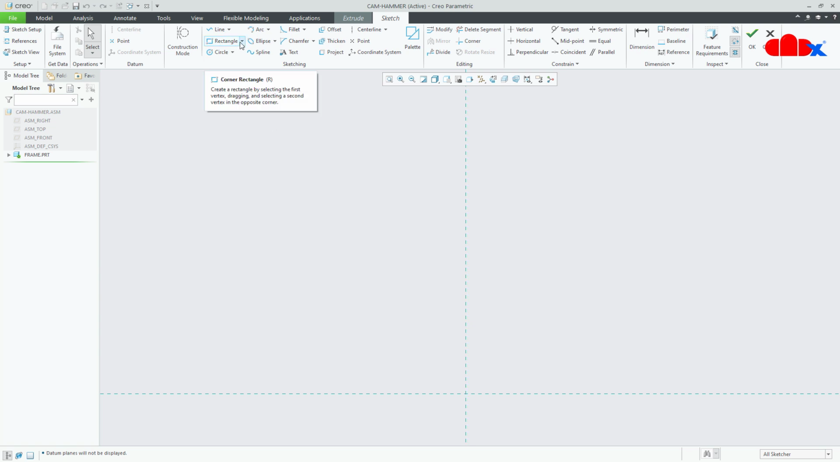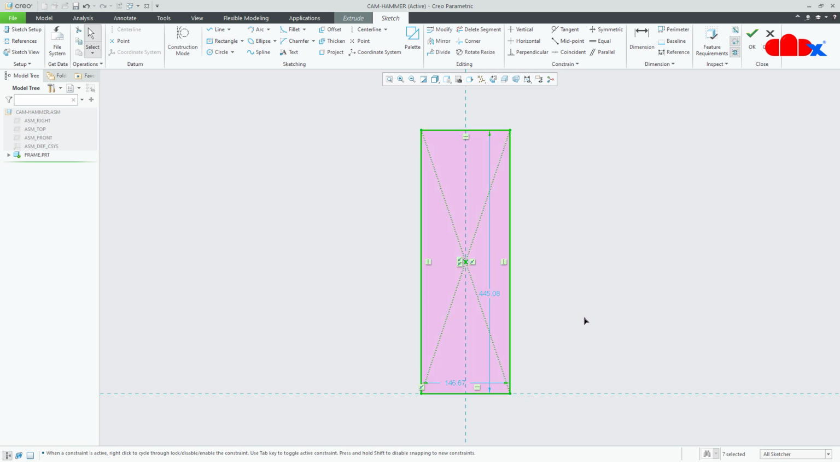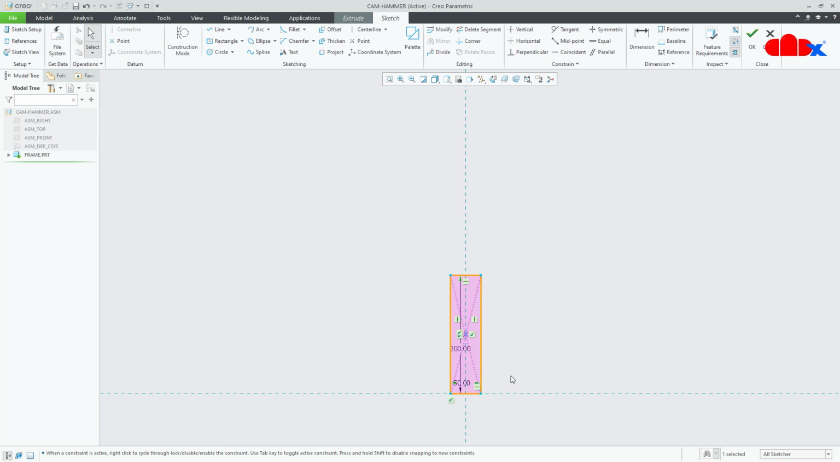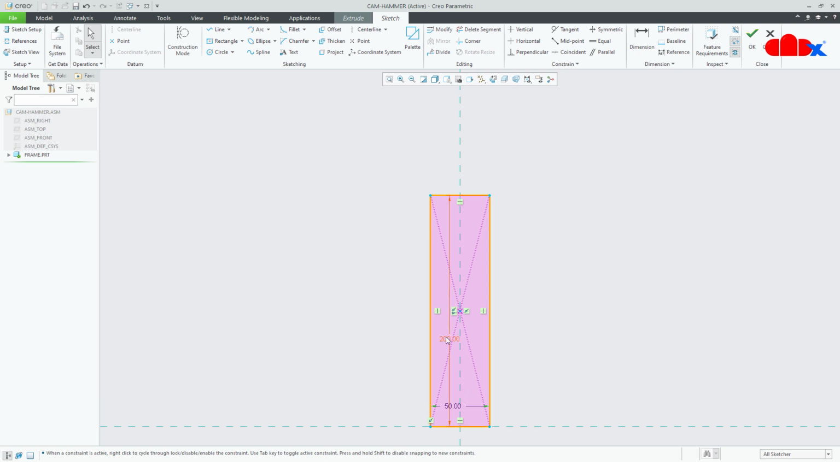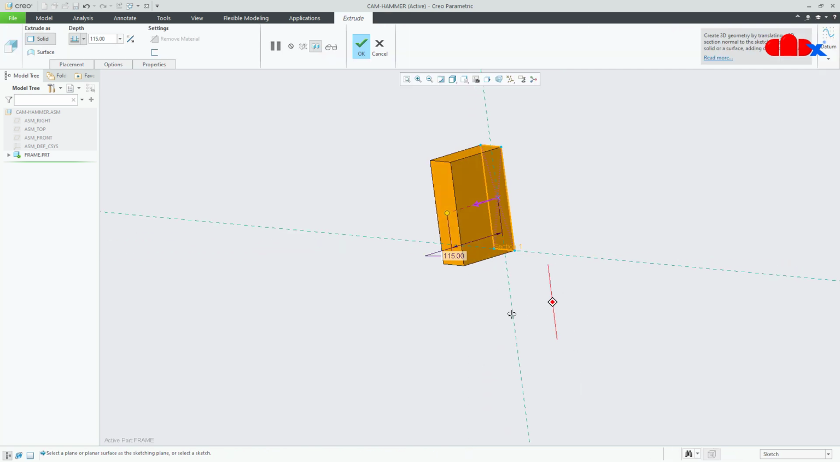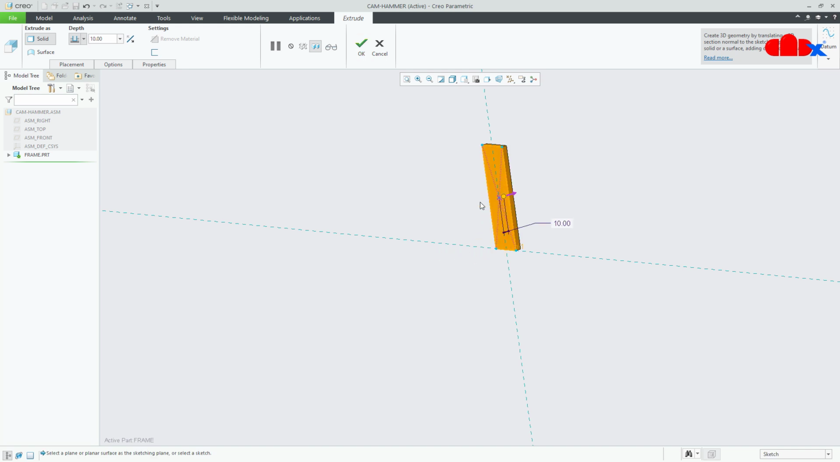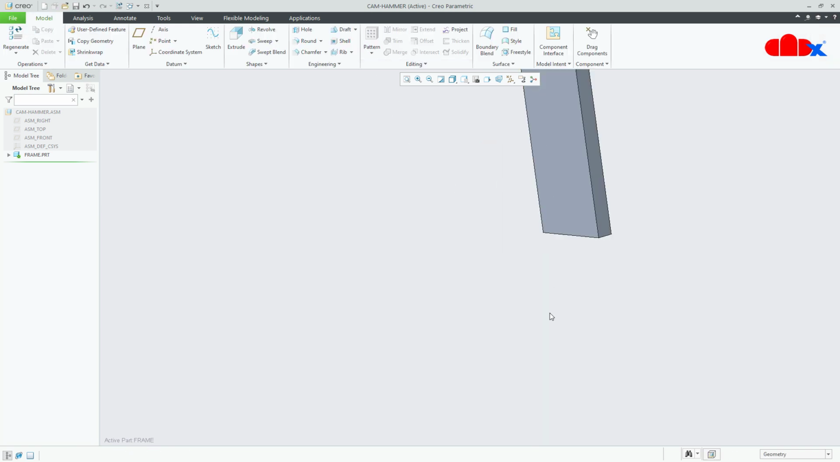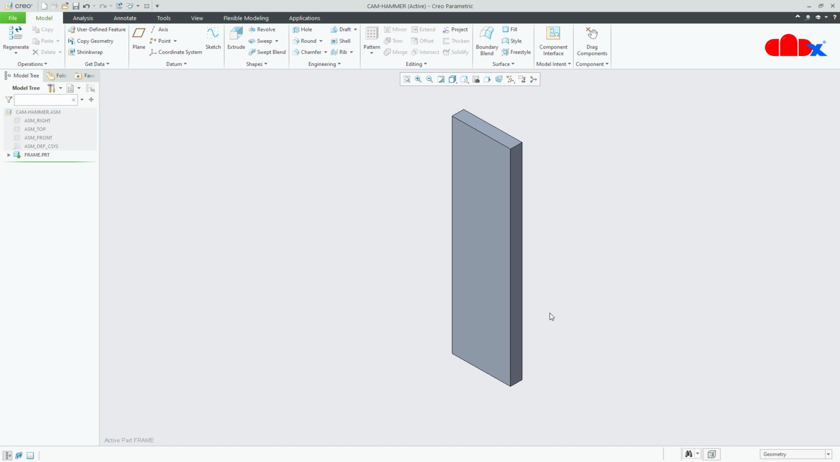Now here I will create a center rectangle just like this, approximately. Now this height I will take it as 200 and this I will take 50. Or make it 180 and 50. Say OK. Thickness you take it as 10. Flip the direction and say OK. So I'm creating the base frame.